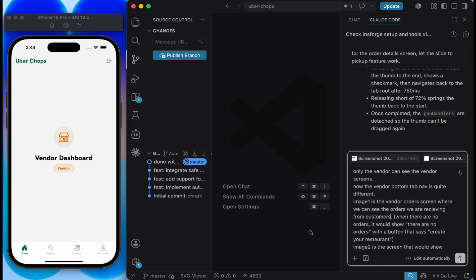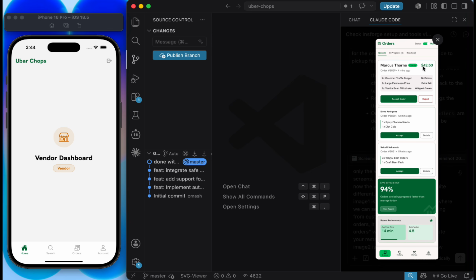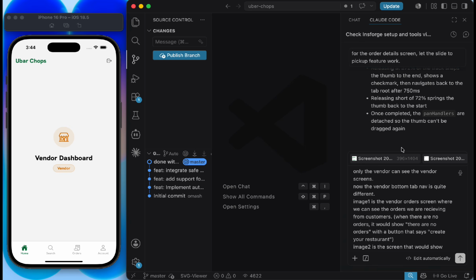Alright, I've added the screenshots and written the prompt for the vendor screens. Now I decided not to show you while I'm writing all my prompts, so I won't have to spend a lot of time on this video, so it can be as short as possible. So I added 5 screens. One is the orders screen for the vendor, where they can see all the orders they are receiving from the users.